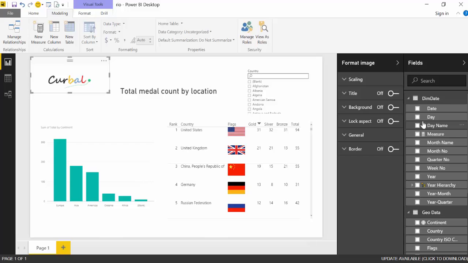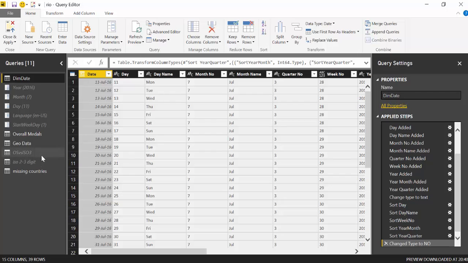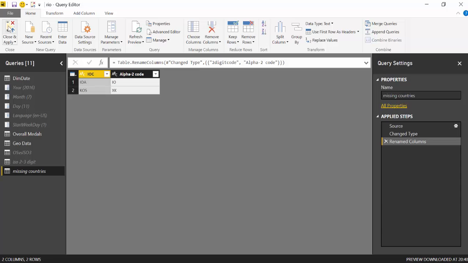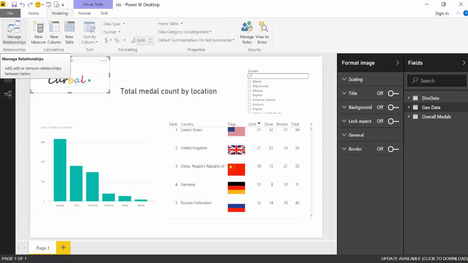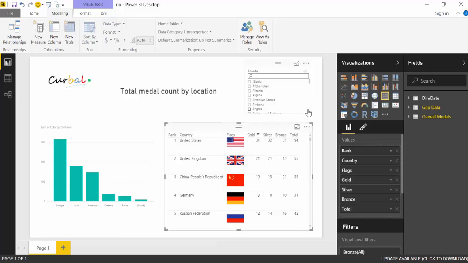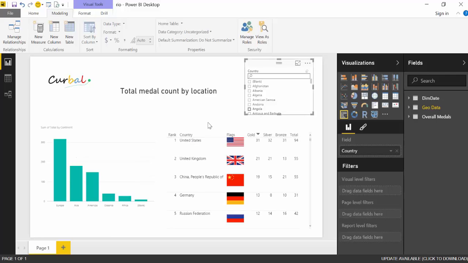I have seen here that I forgot missing countries should not be here, it's just a support table, so let's remove that. That should not load into the model, into the report area, if we call it like that. So perfect. So now we have the overall medals dashboard.